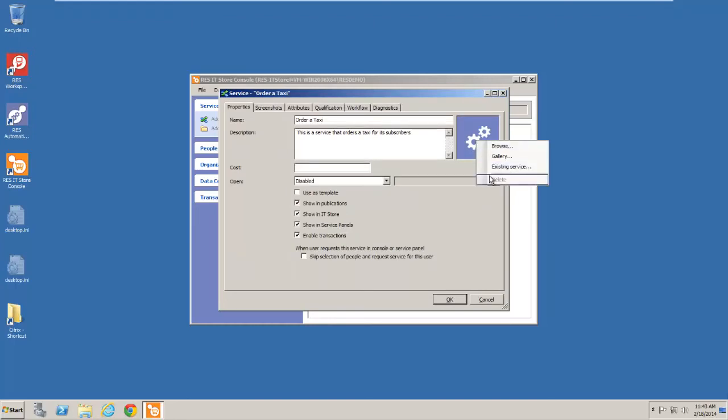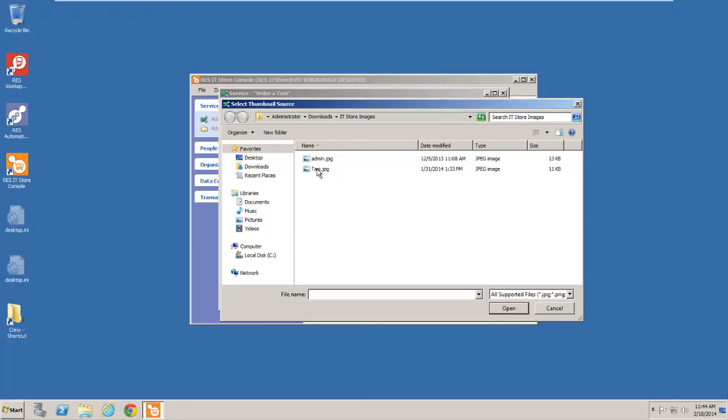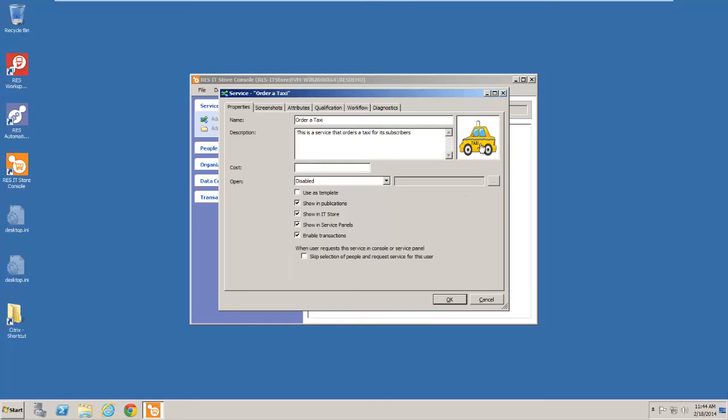If you have an existing service and you want to use that specific thumbnail, all you have to do is just select the service. And finally, the last option is delete. Let's say you have already selected a thumbnail and you want to delete it and replace it with something different. All you have to do is just press delete. So for our purpose here, for this exercise, we're going to use the browse option, where I've already pre-downloaded the taxi image. So I'm going to select the taxi image, and basically this is the thumbnail the end user will see when they log into the IT Store and request a taxi service.